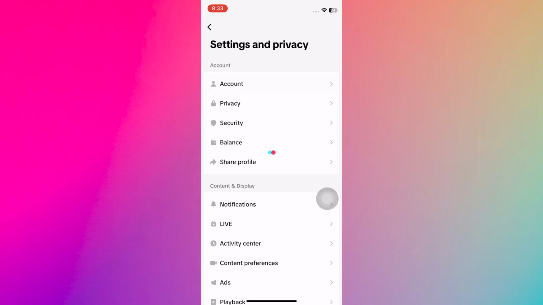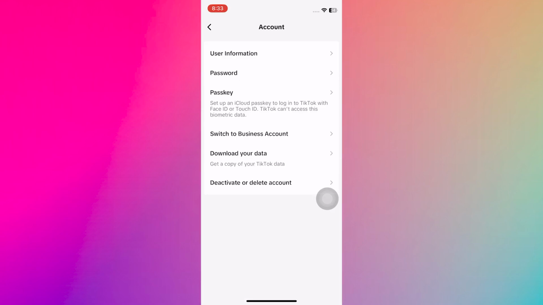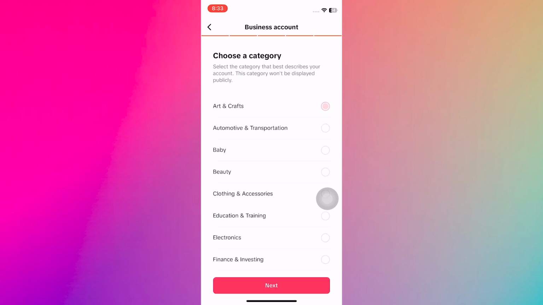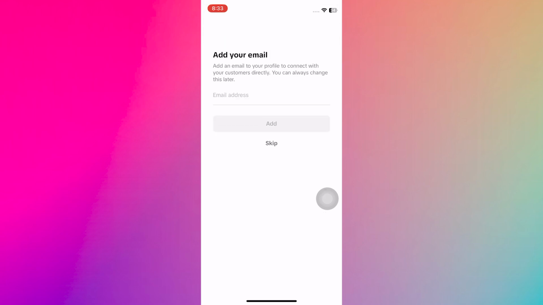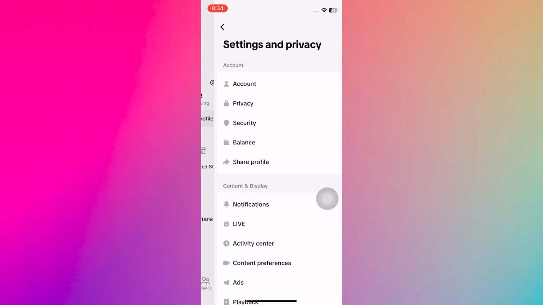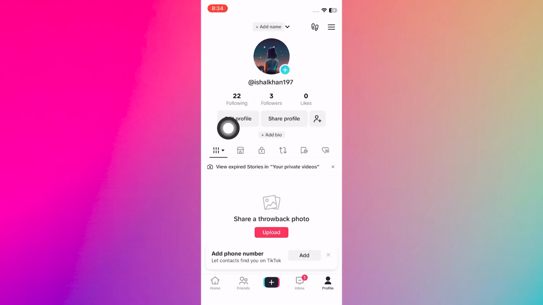Now tap on Account. Next, tap on Switch to Business Account. Then tap on Next. You will need to tap on Next multiple times. Here, you need to choose the category that best fits your account. Then, tap on Next. You can enter your email address, or you can skip this option if you prefer. Here, you can add your bio. Now it's completed. Go back to the main profile page and tap on Edit Profile.